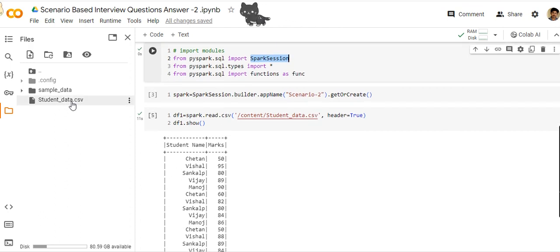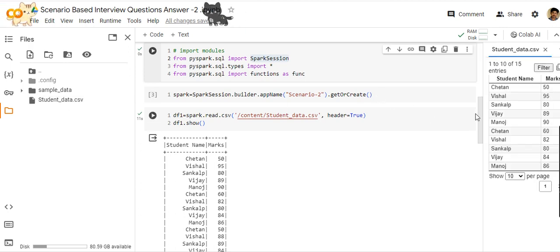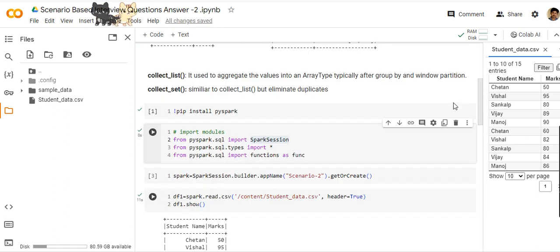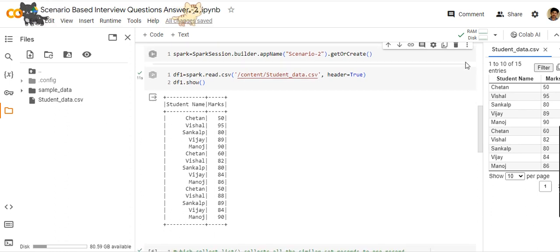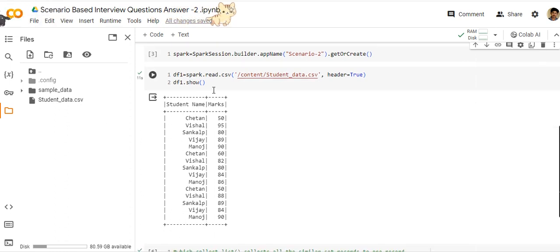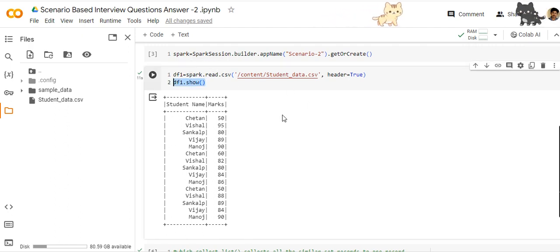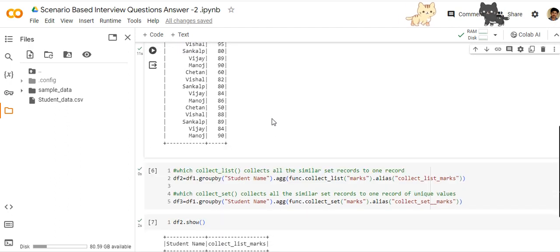Right now I have one student data CSV, where I have student name and marks, as already shown in the problem definition. The same data set I have created in a CSV file. Then I am going to display it here using spark.read.csv. I can read the data from the CSV file and assign it to the data frame. So df1 contains the content of the CSV file.